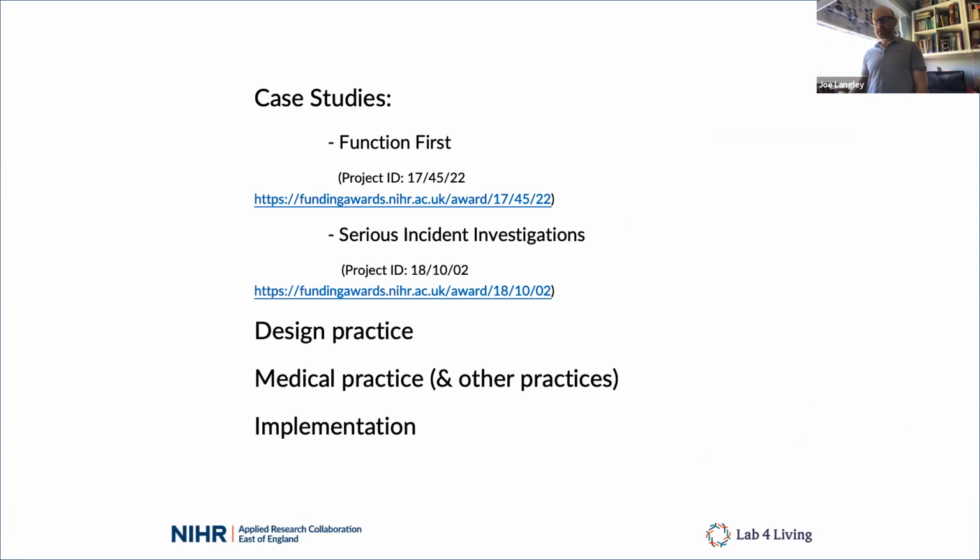Today I'm going to talk us through two case studies and then take a bit of a left turn and go into what design is and design practice, but then relate that back to the two case studies. I'm then going to relate that to medical practice and other practices before coming back to what this whole seminar series is really focused on, which is the implementation.